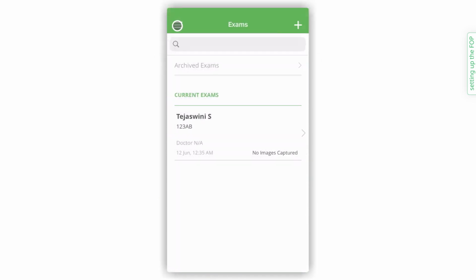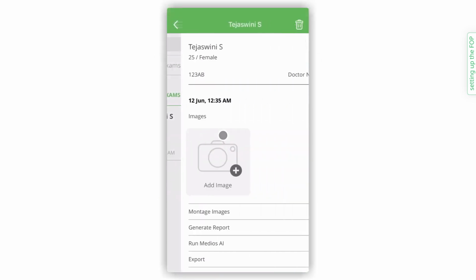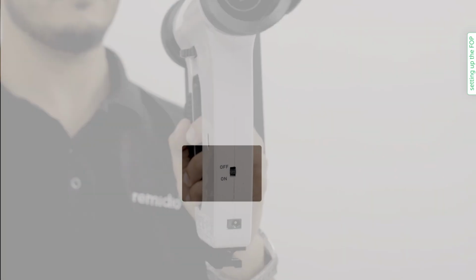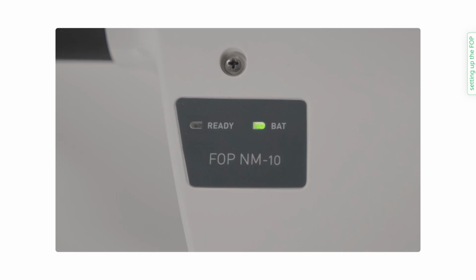Now, let's open a patient folder and enter the imaging screen. Then turn on the device from here. The iPhone and the device will now be paired via Bluetooth. When pairing is complete, the ready indicator will turn green.